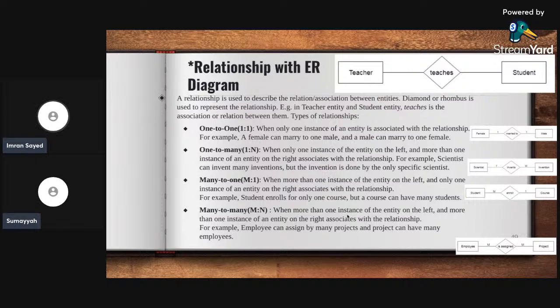Many to many: when more than one instance of an entity on the left and more than one instance of the entity on the right associate with the relationship, that's called a many to many relationship, denoted by m:n. For example, an employee can be assigned multiple projects, and multiple projects can be assigned to multiple employees.